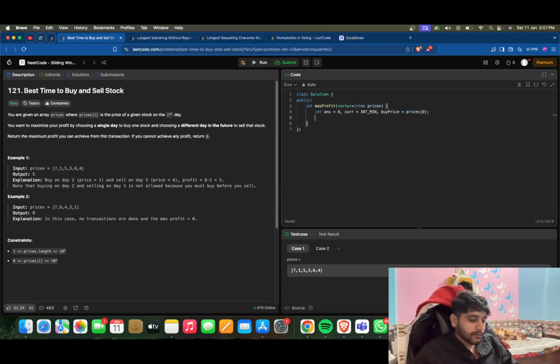Okay, now for int i = 1; i less than prices.size(); i++. What we can do here is that if buy price is greater than the current day's price, we will update the buy price to the price today.